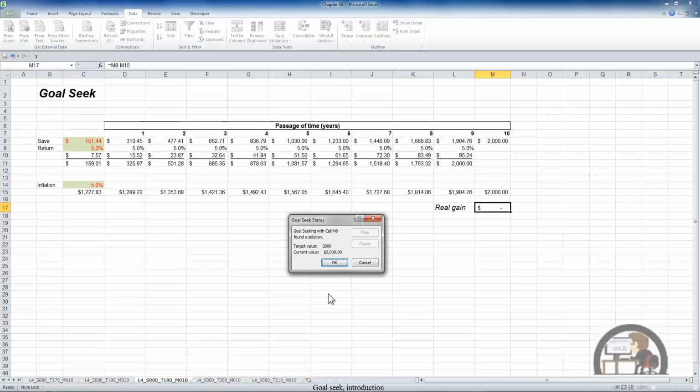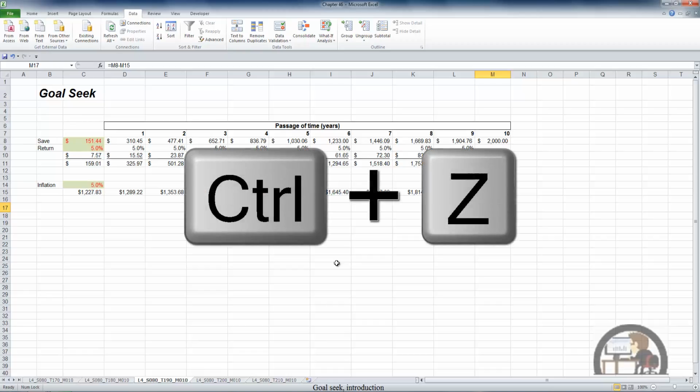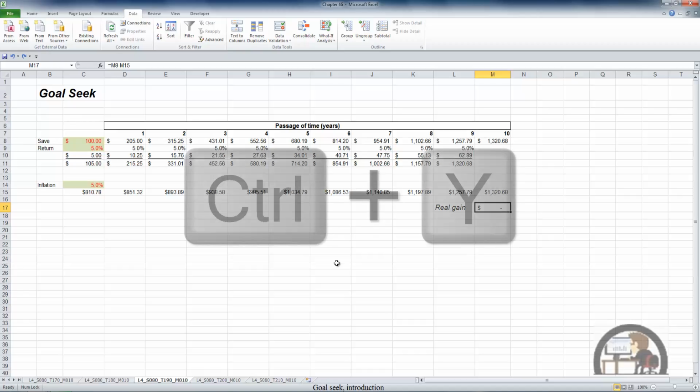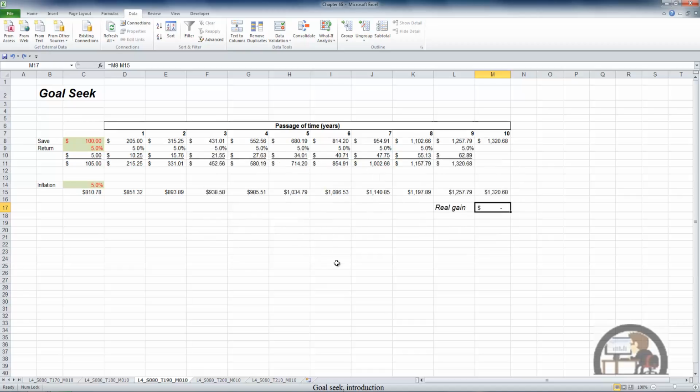I can at this point left-click OK and accept the answer, or I could have canceled it and cell C8 would still say $100. Of course, we can get back to that by pressing Control-Z and undo the update that GoalSeek just performed. Control-Y gives us that value back. I'm going to just set that back to $100.